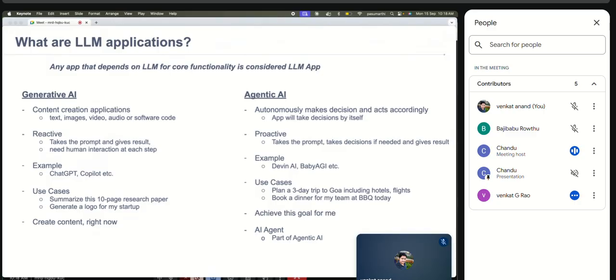Okay, so the use cases for this: let's say you can ask a question like, plan a 3-day trip to Goa, including hotels and flights. So here we are giving a task. Based on this prompt, it will take the decisions: which hotel we can take, which flight we can take, and by which route. All these decisions it will take automatically.